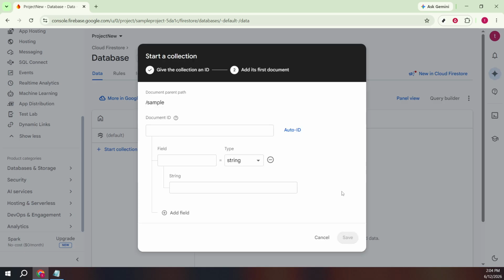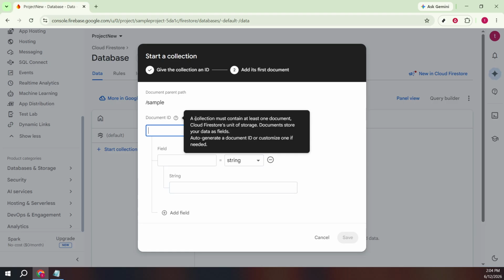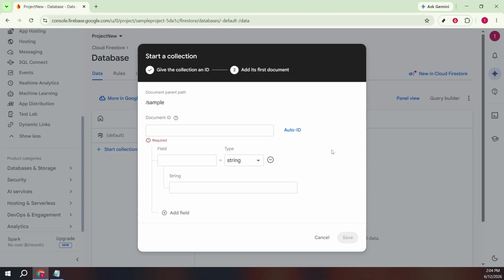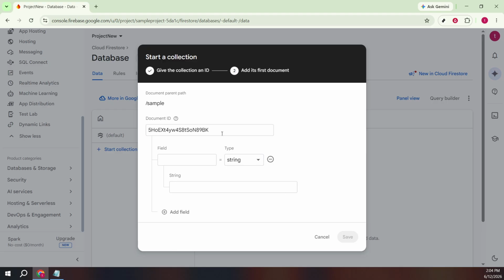You'll now create the collection's first document. You can type a custom document ID if you want predictable URLs or external references. If you don't need a specific ID, select Auto ID to let Firestore generate a unique, collision-resistant identifier for you. It's a great default for most use cases.